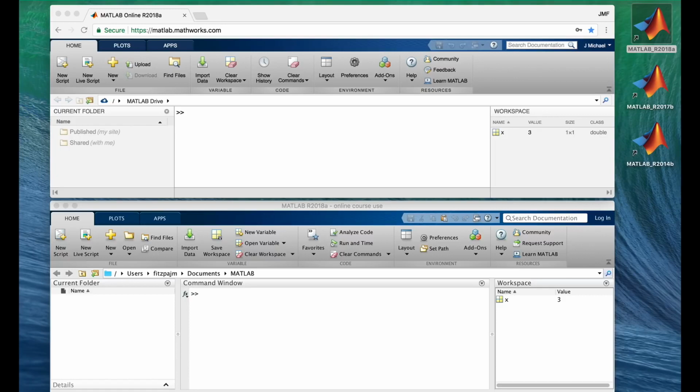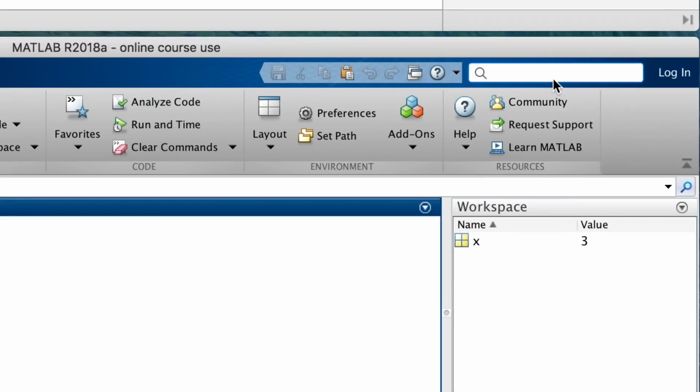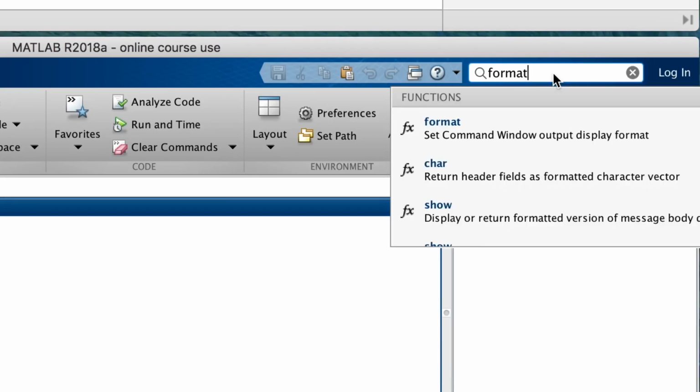If you want to see all the formats that you can request with the command format, or if you want information about any command whose name you know, you can look it up via the search documentation field right up here to the right on the top of the MATLAB desktop. You just type in format or whatever you're looking for and hit return.